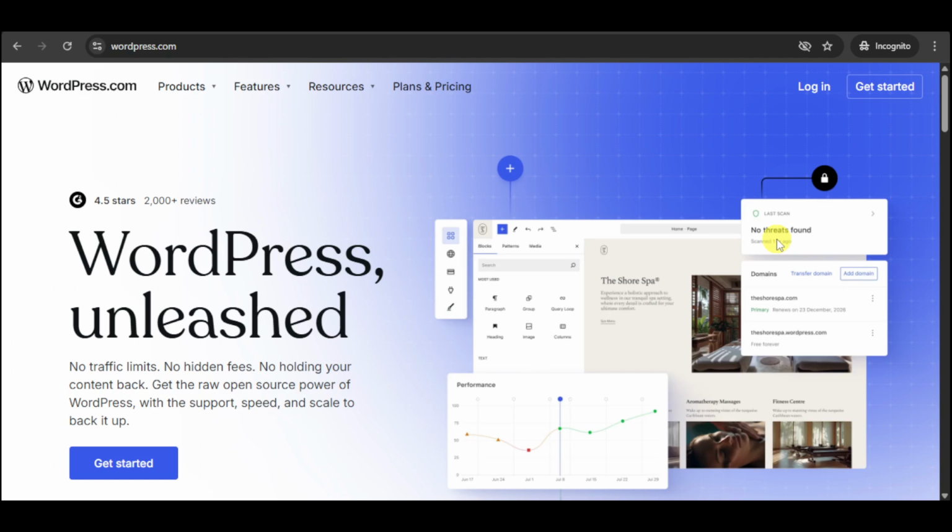In this video, I will teach you how to customize Astra theme in WordPress. In order to do this, we first need to head over to their website, which is wordpress.com. From in there, first click on Get Started if you don't have an account yet, or click on the login option if you already have an account. So just choose in here which one you are.